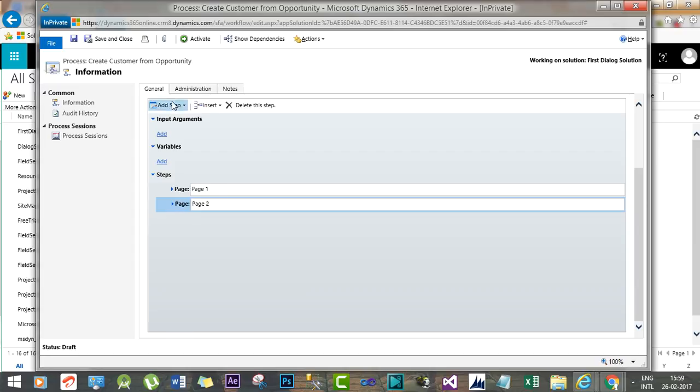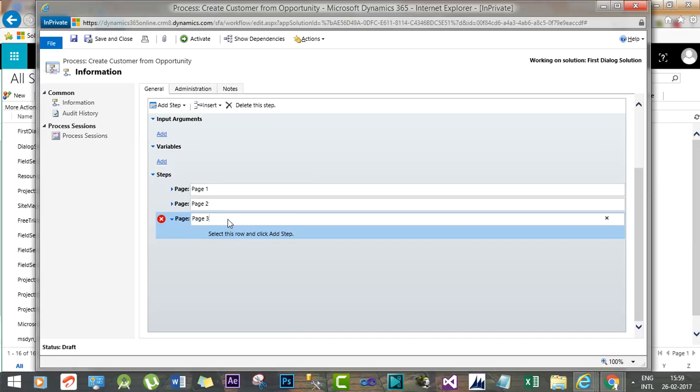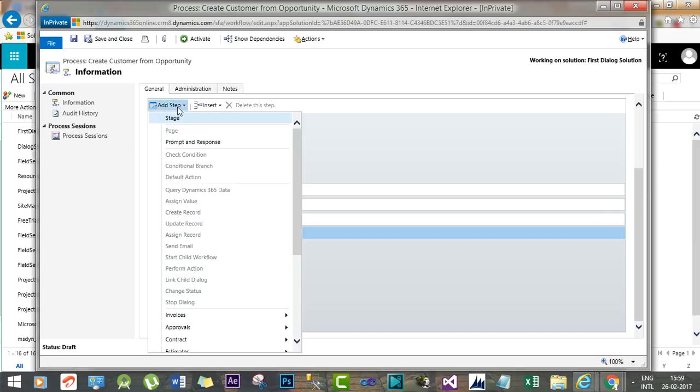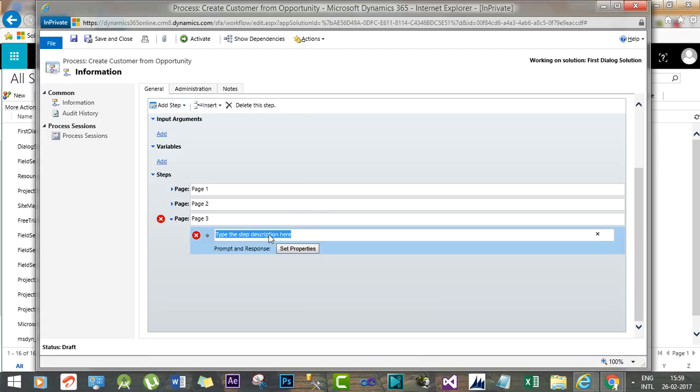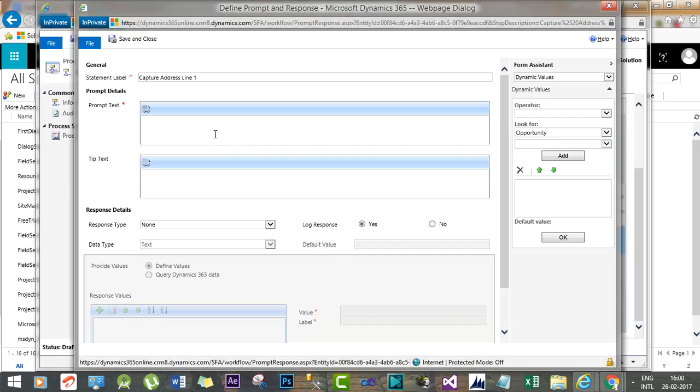Now we'll add a page 3 to capture the address of the customer. Add step, prompt response, capture address line 1. Set property, provide address line 1.